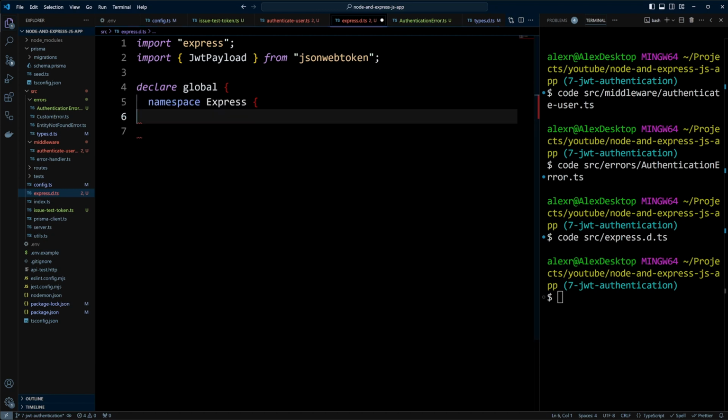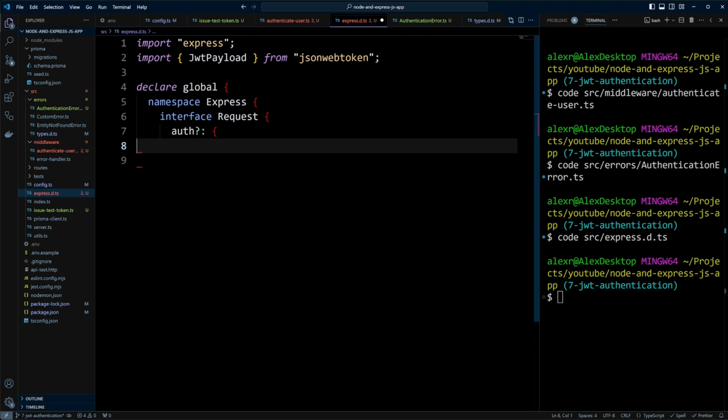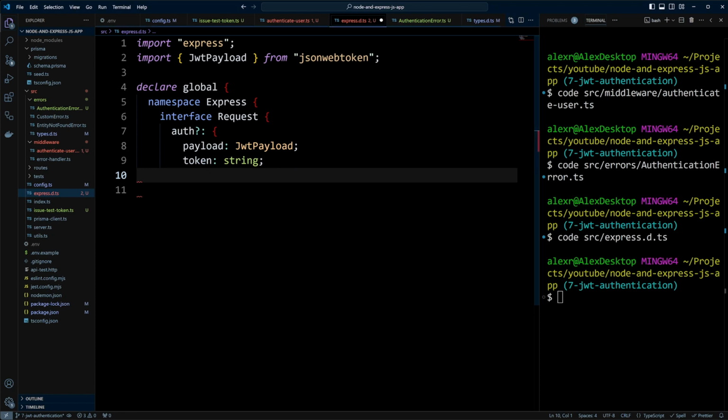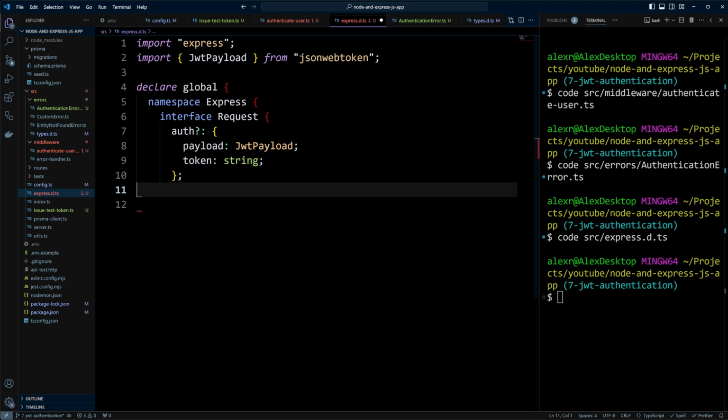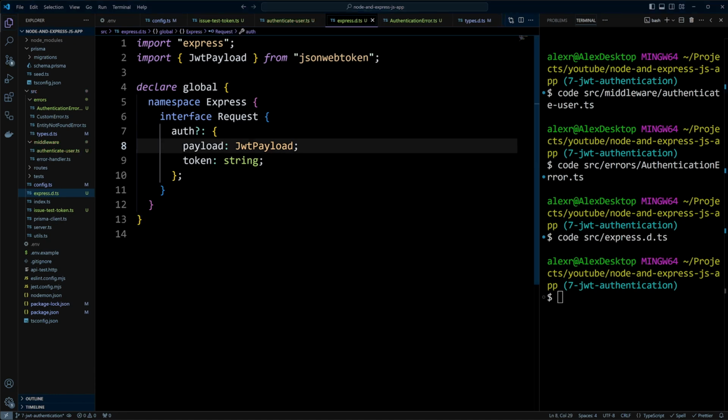Namespace Express targets the Express namespace specifically, which contains types related to the Express framework. Interface Request extends the Request interface, adding a new optional auth property. The auth property contains payload of type JwtPayload and token of type string for the raw JWT. By adding this auth property, this code allows us to access req.auth.payload and req.auth.token directly in Express request handlers with TypeScript support.